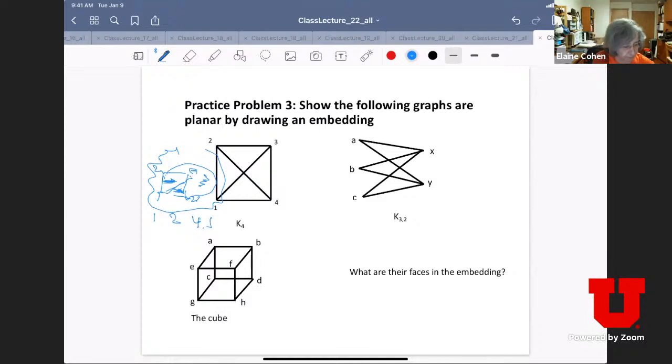Okay. What about this complete bipartite graph K_{3,2}? How do we do that? Has anyone got any thoughts? Well, what do you think we can do? Maybe I'll leave that for you to think about.